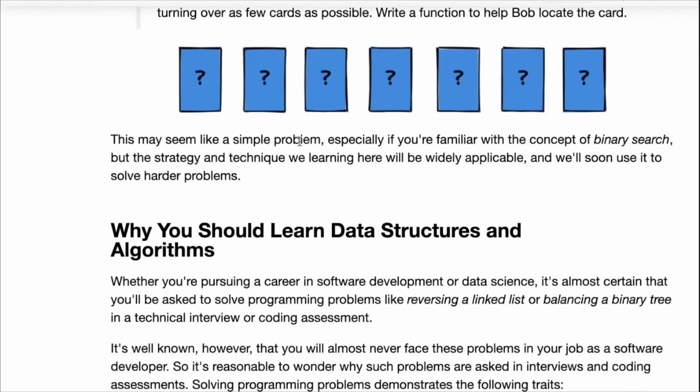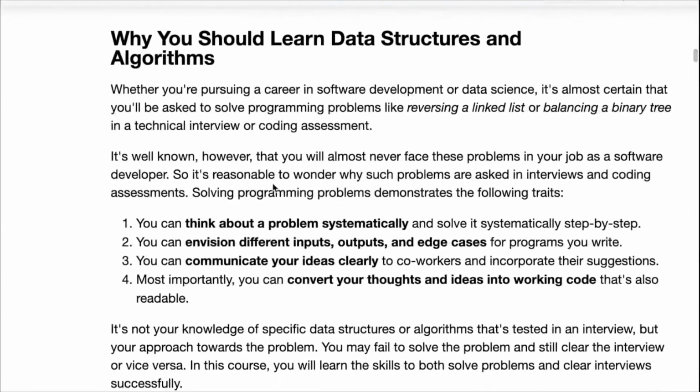And this may seem like a simple problem, especially if you're familiar with the concept of binary search, but the strategy and technique that we're learning here will be widely applicable, and we will soon use it to solve harder problems. Now, while you think about the problem and before we start solving it, I just want to talk about why you should learn data structures and algorithms.